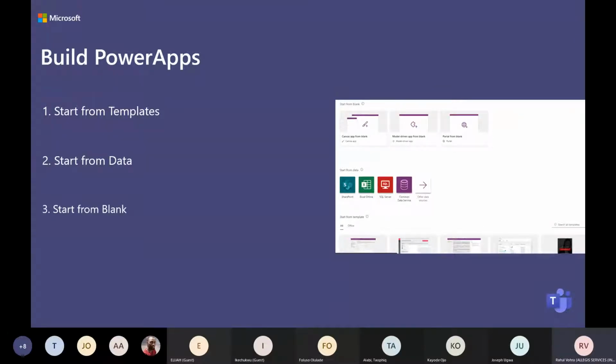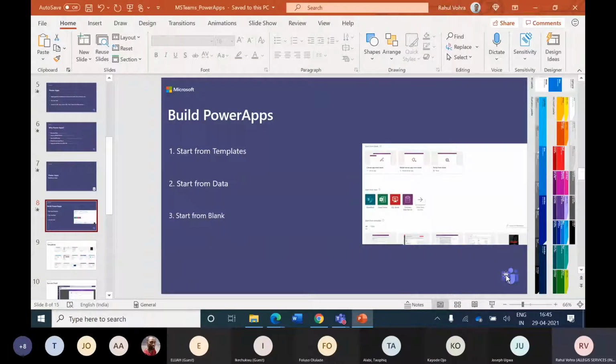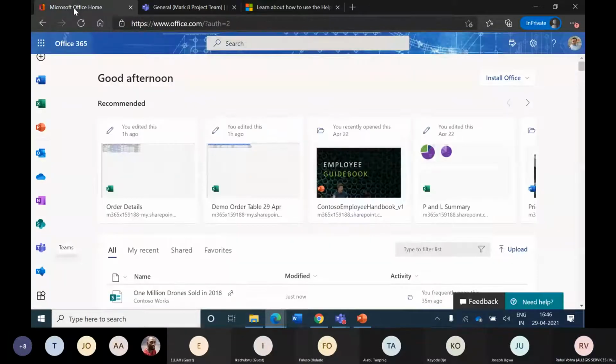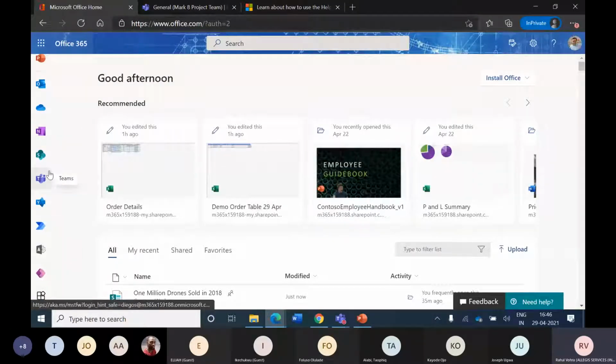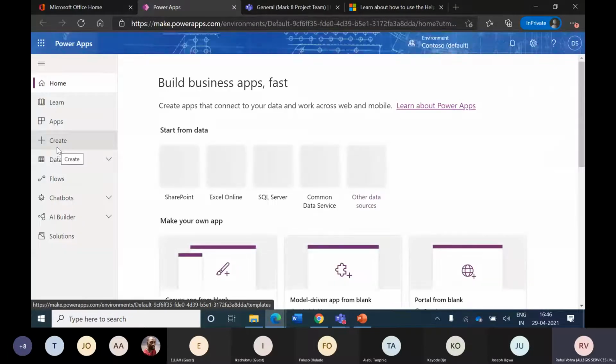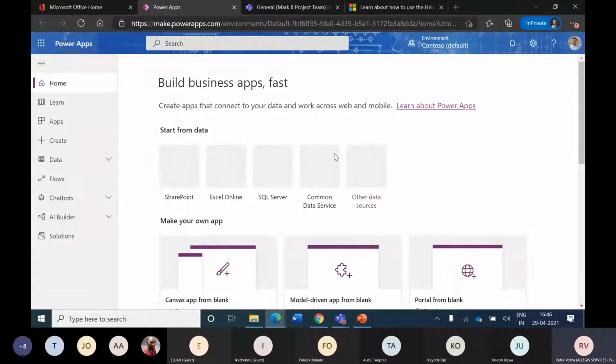There are various ways we can go about building a Power App, but before we get into that, I would like you to have an experience of how a Power App looks. So for that, we will go to MS Office Online Edition, and right now I am in my demo tenant, and I'm launching my Power App instance here on the cloud. So this is the Power App home screen.